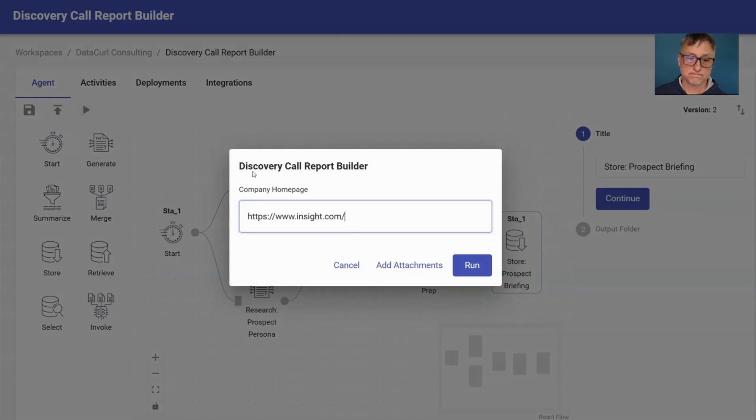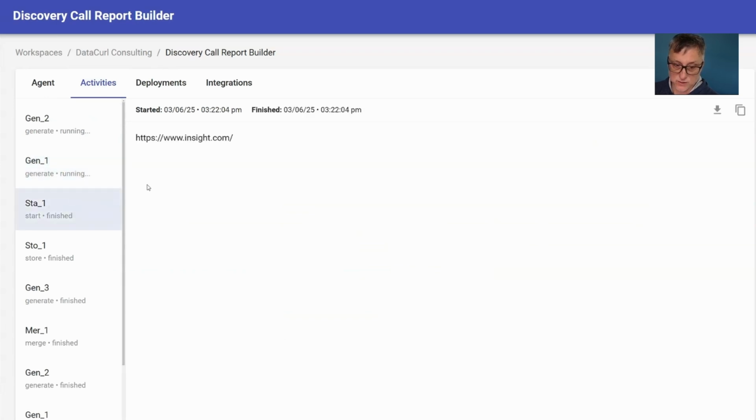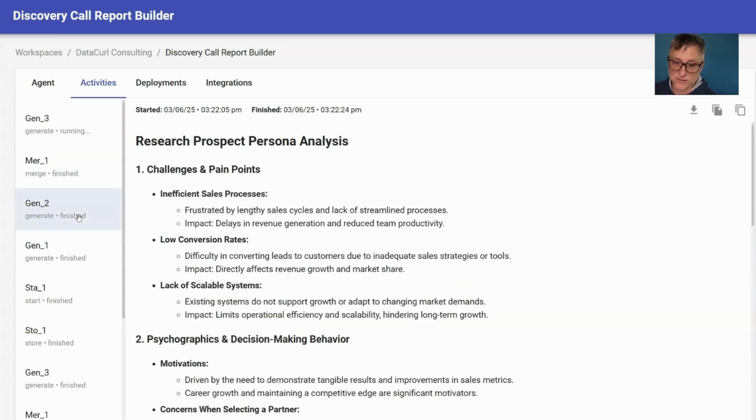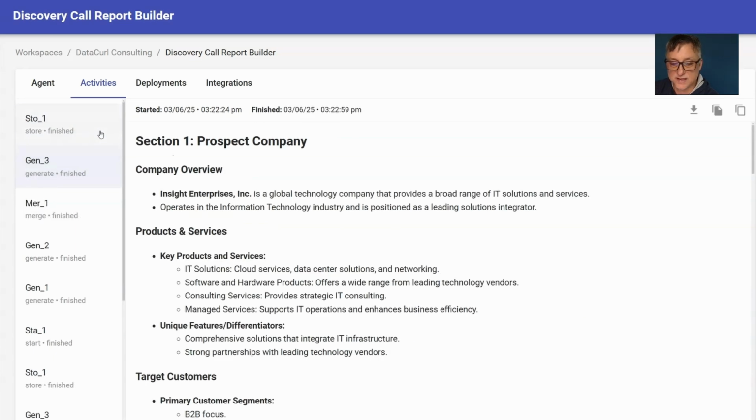Let's test it again. Now we'll go to activities. You can see the two research tasks are running right now. Searching the web. This is the one that I put in, insight.com. Now you can see it knew that insight.com is Insight Enterprises because it's live searching the internet. My second one is finished, so however much time this took, you can see it did save quite a bit of time. The merge text. And then there's the final report.